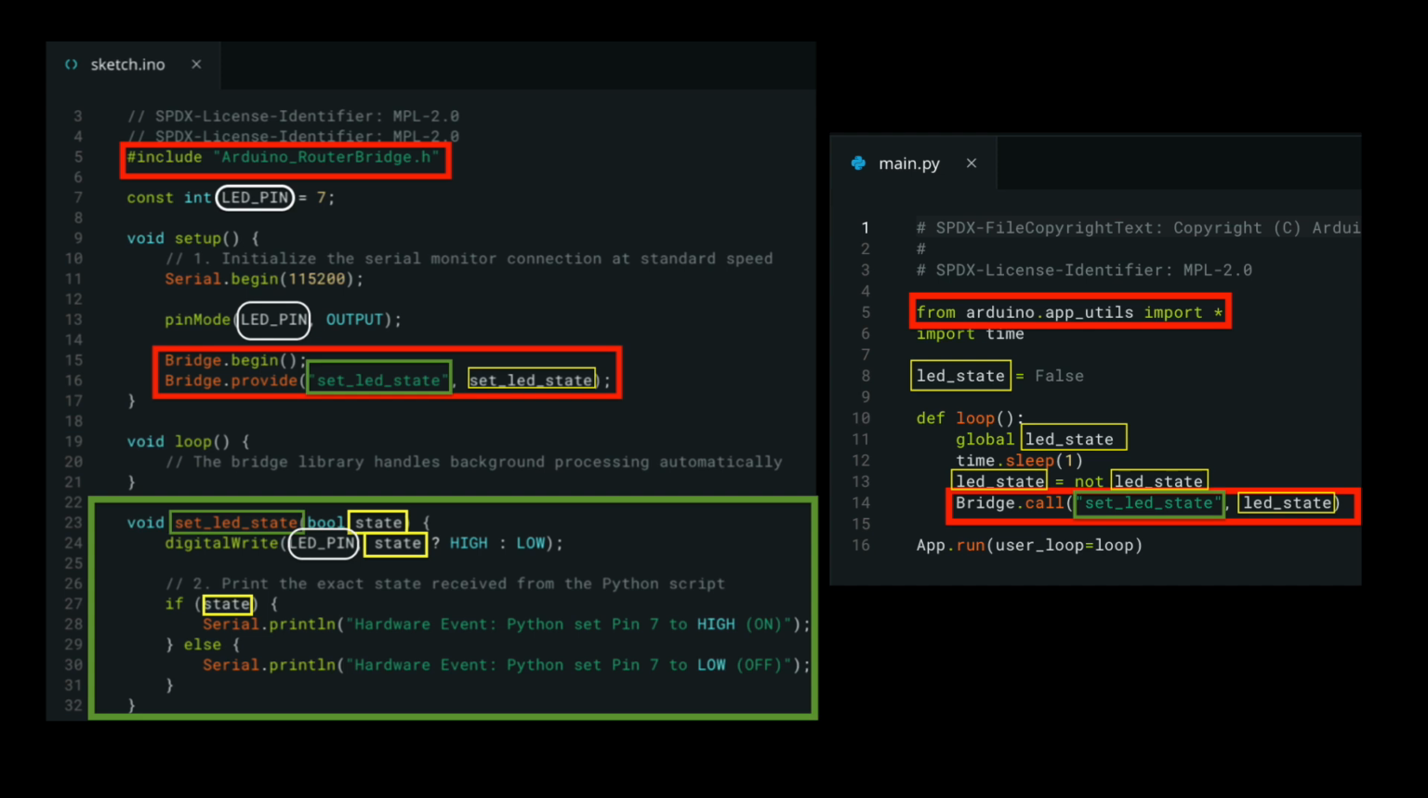I edited the sketch.ino using the App Lab to use external LED connected to pin 7 instead of the built-in LED, and print the LED state in a serial monitor. But main.py stays the same as Blink LED example. In the next few segments, I will give a summary about the App Lab folder and files.